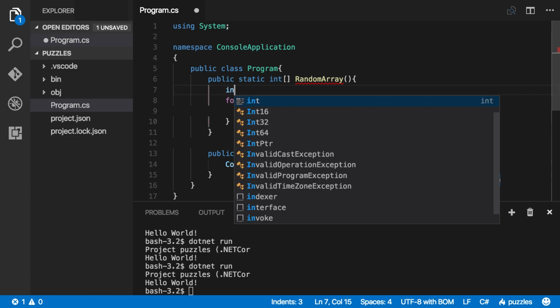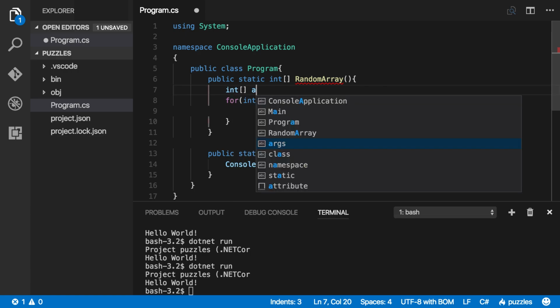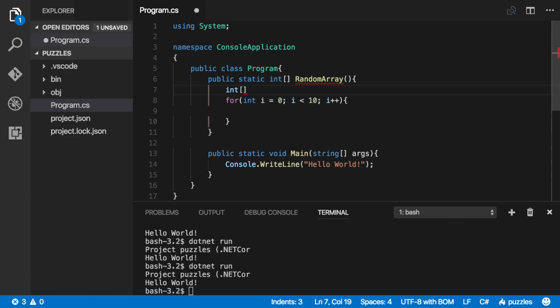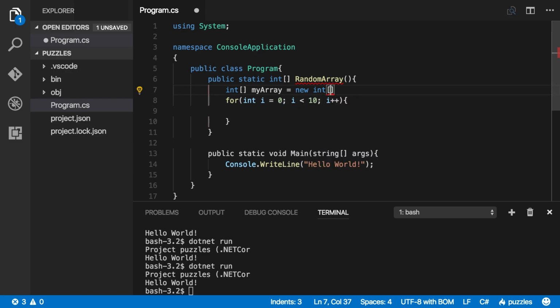Random with a capital R, we'll get to our random object. We'll use our random object in a bit. But first, before we even get to that, we need an array in which to place random numbers, right? We need an array, right? So how can I do that? An int array called maybe myArray equals a new int array of 10.